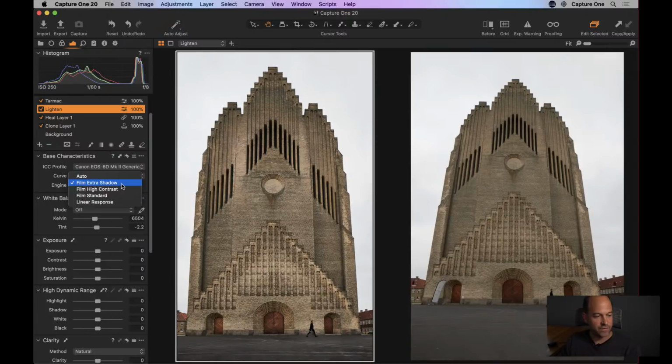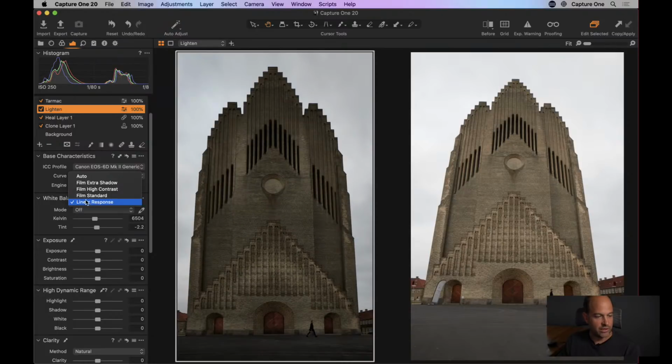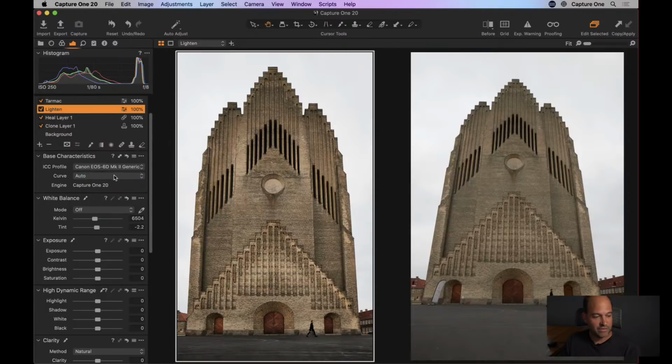If you prefer to start flatter, you can pick this. If you always find you're adding contrast, you can pick this. Or for a super flat version, you can pick this, but care required to get the best out of it. But generally for 99% of image work, it's absolutely fine leaving it on auto.